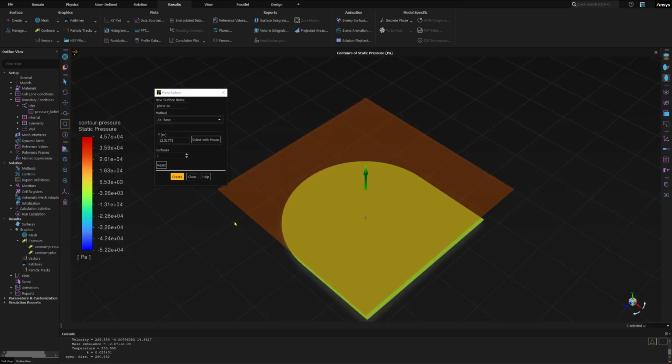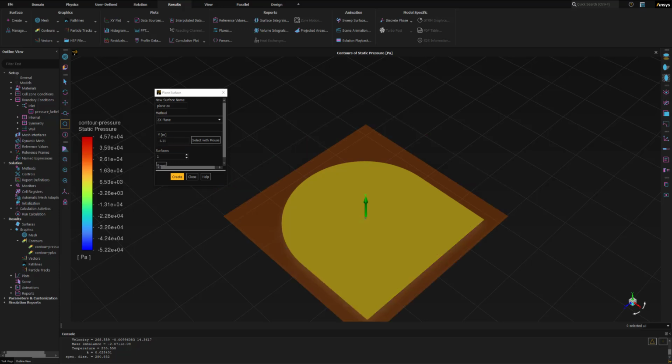If I go to isometric view again, you will see this preview of the plane is in the ZX plane. And I will enter 1.11 for this Y value here. This value 1.11 corresponds to the Y coordinate at around the shock region near the tip of the wing.